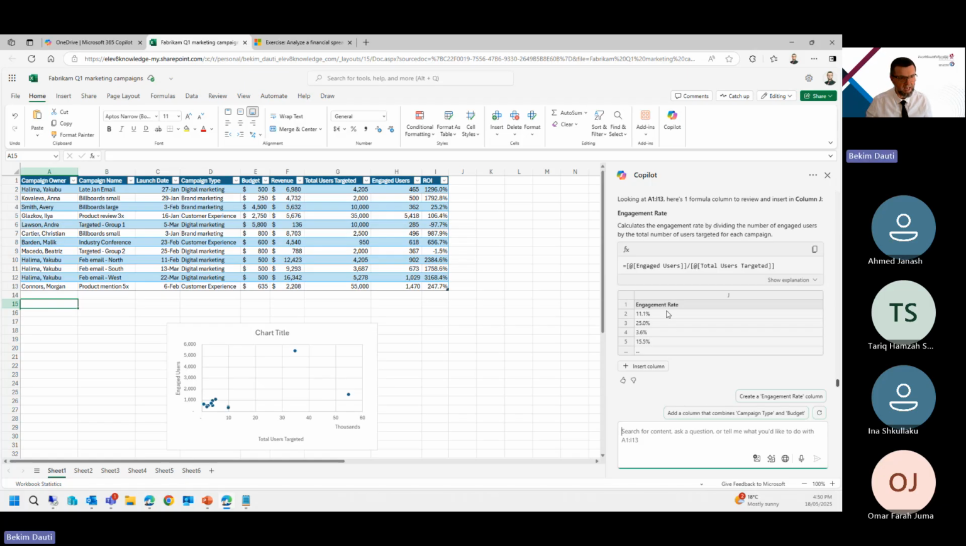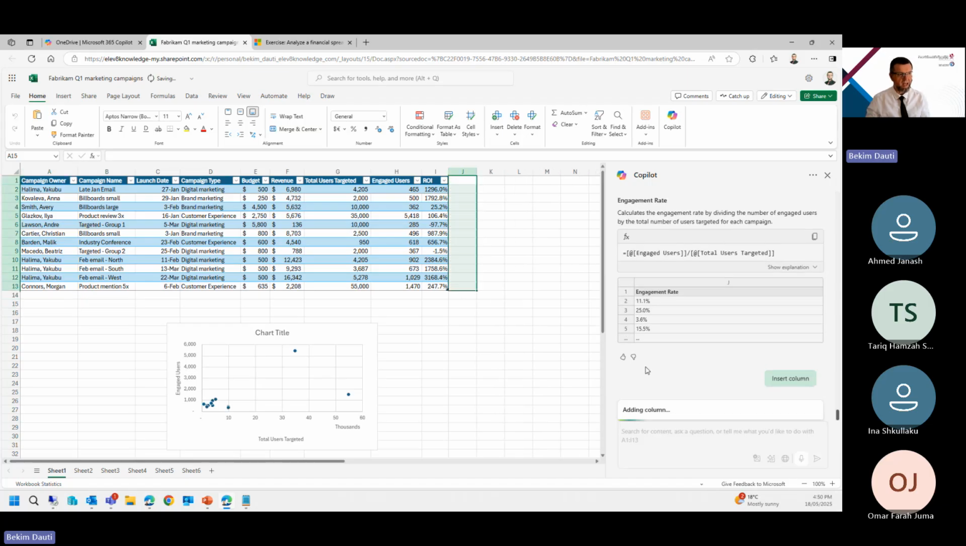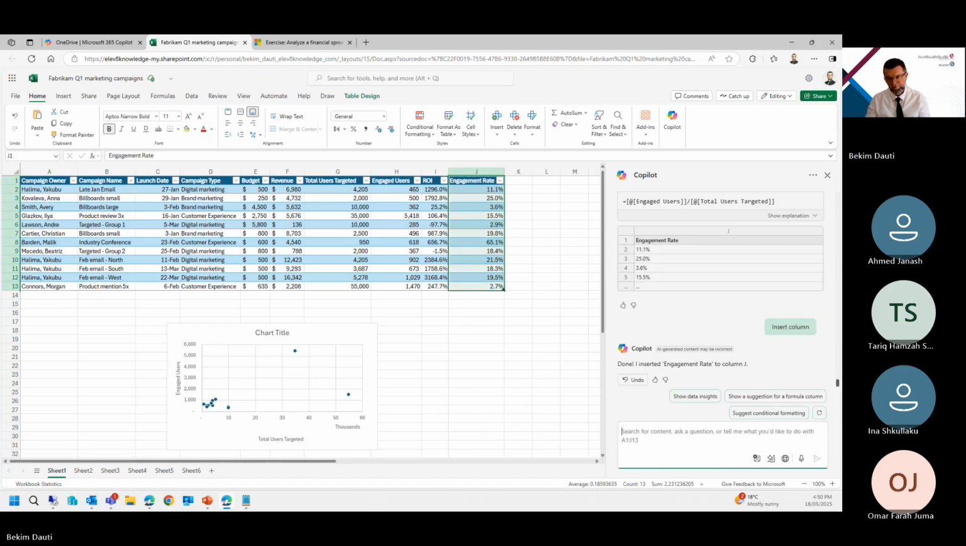Okay, so this is the engagement rate. And of course, yes, we're inserting that one. So this is the suggestion for the formula column. Okay, excellent. So with this particular one, we're closing this example.